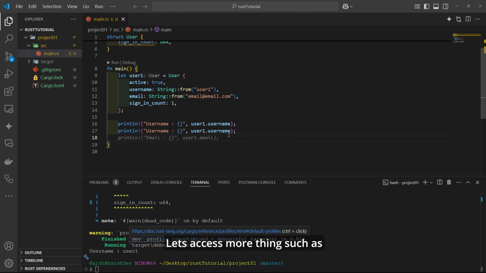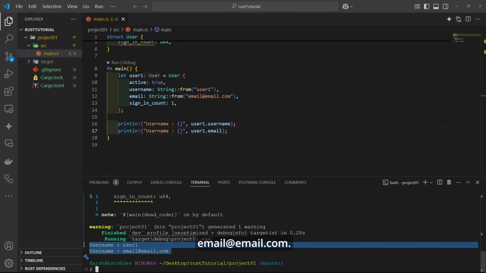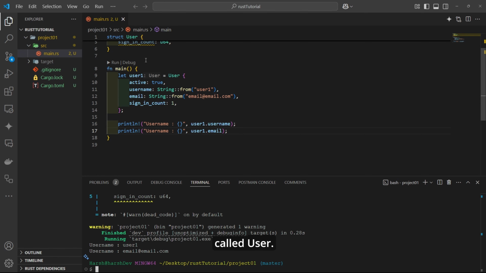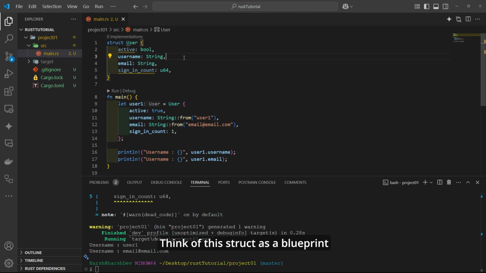Let's access one more thing, such as the email, and see the output: email@email.com. So to start off, we defined a struct called User. Think of this struct as a blueprint for creating user objects. It has four fields: active, username, email, and sign_in_count. These fields describe everything we need to know about a user.